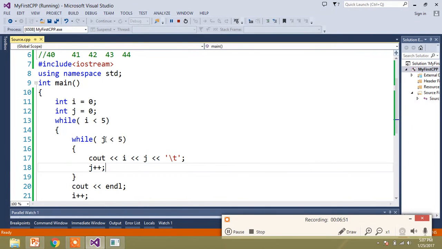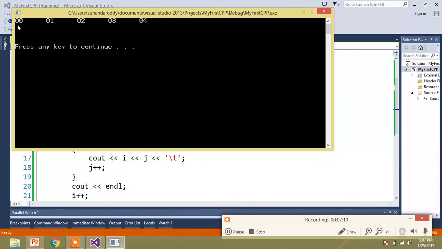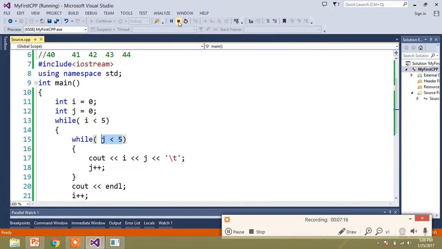Now it is not entering into the j loop. Why? Because j is taking the value 5 every time. J is 5, which is not less than 5, so it is not entering the inner loop. If it entered the inner loop, then I would be able to see the i j values. As I am not able to enter the inner loop, I am not able to see the i j values. That's what's happening in this program.